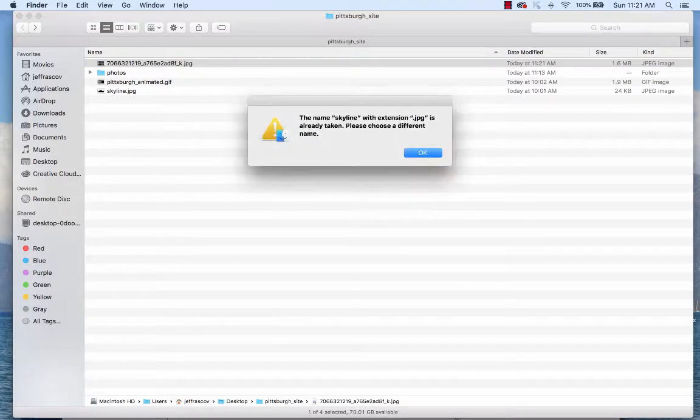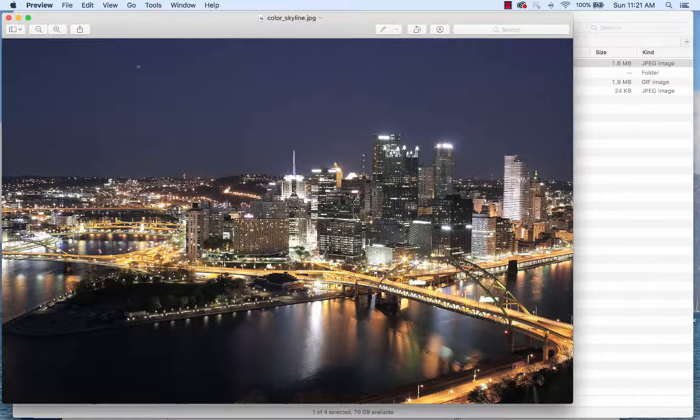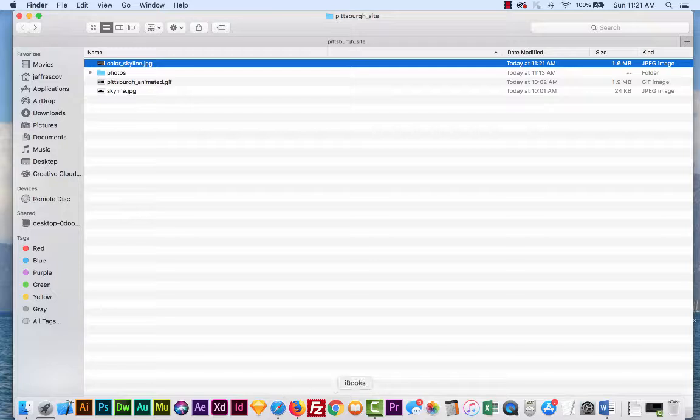So I have a photo. Skyline's already taken. How about color Skyline? Okay, so after I did that, you'll notice I have it on my computer now, and I can import that right into WordPress and use it. Again, I used Flickr for that.